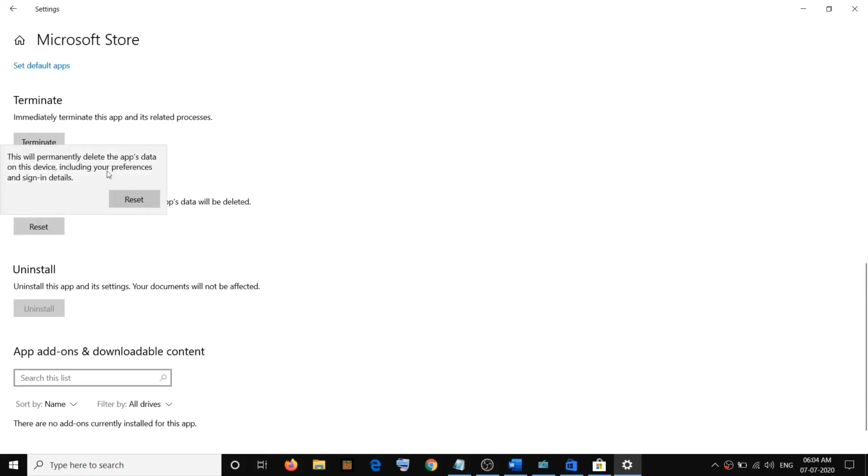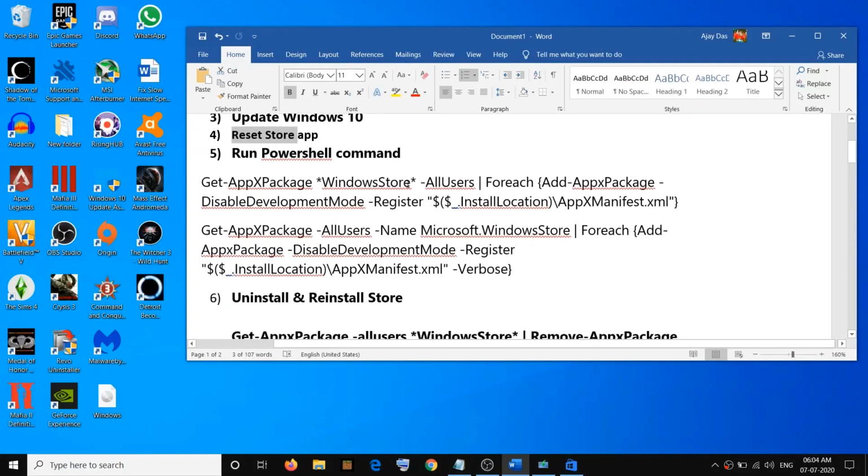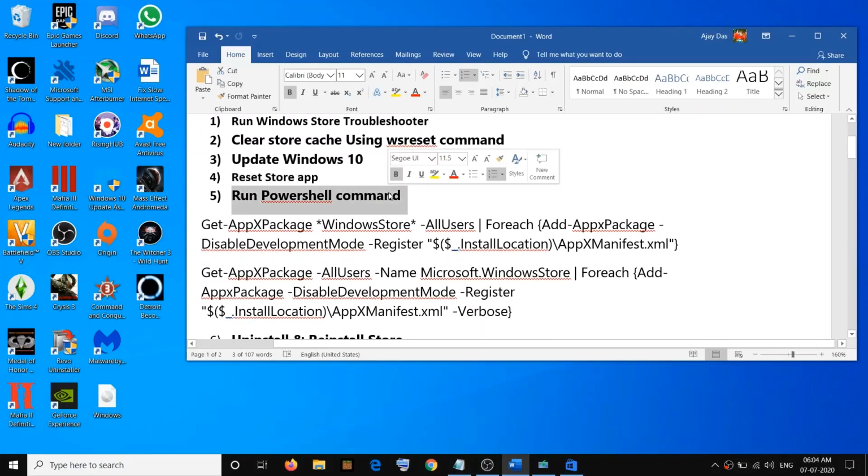So click on reset. Now here you can see this will permanently delete the app's data on this device, including your preferences and sign-in details. So click on reset. You might have to log into your Microsoft Store once again, and after the reset, go ahead and try to launch Store and then log into the store, and then you can go ahead and use Store. Still if you are facing the problem, then you can go ahead and run this command.